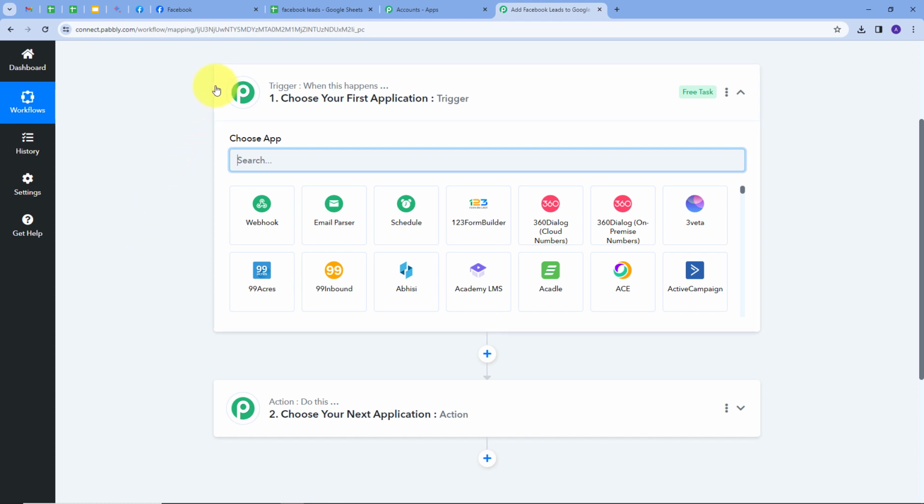Here we have two boxes, trigger and action. So these are the two main principles on which our workflow works. And trigger says when this happens, action says do this. So trigger is going to be the first step that will get executed in our workflow, and action will just follow that. So we need to set up our trigger first.